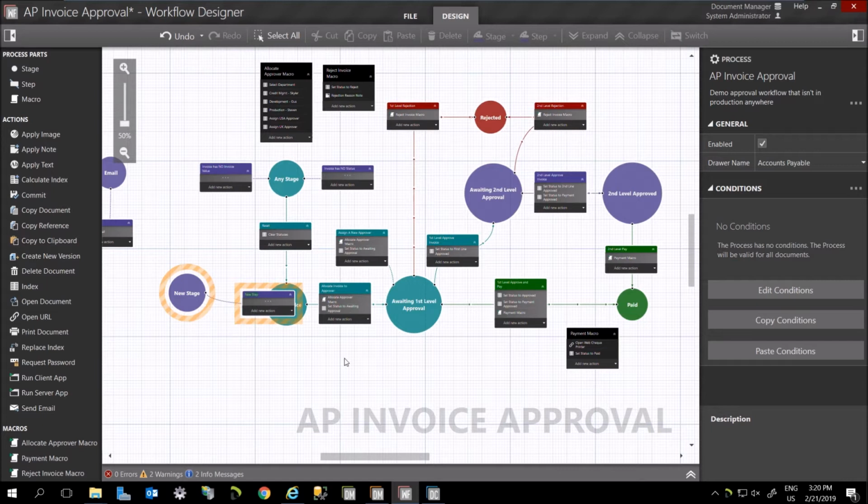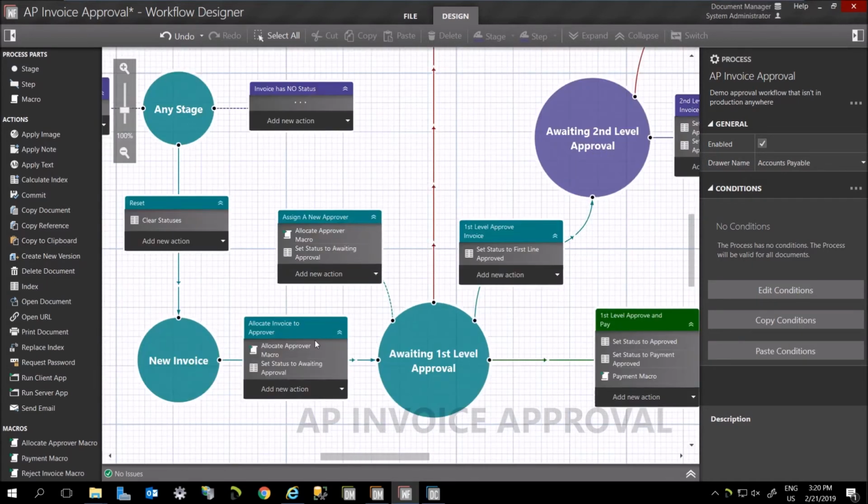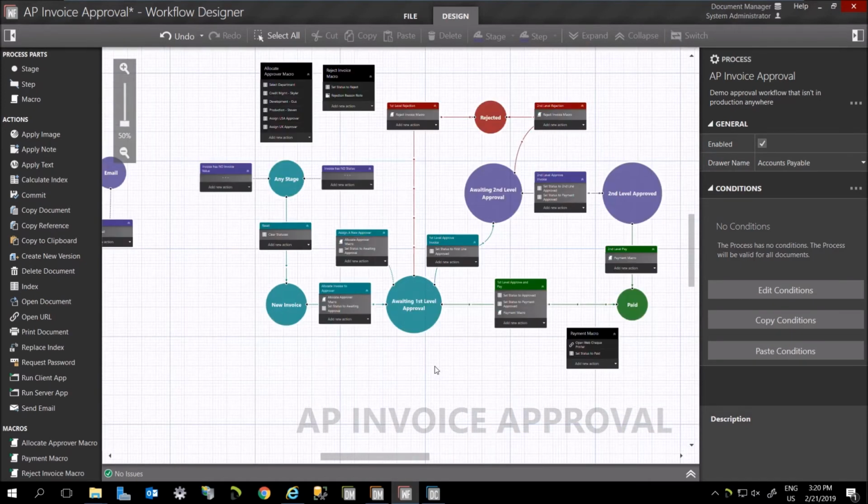So this is an invoice approval, where we can say anytime there's a new invoice, automatically update its index and allocate to an approver to say it's awaiting its first level of approval. And then that person can either reject it, they can send it to a second level approval if it's an amount over their approval budget, or they can pay it, and then that second level approver can approve it and then get it paid as well. So it's an easy to use drag and drop system that anyone can learn.